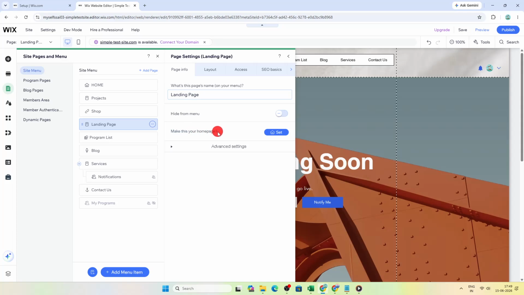In some cases, Wix may also show a quicker option called Set as Homepage directly in the menu. If you see that, you can use it instead. Both options do the same thing, so just choose whichever appears in your version of the editor.